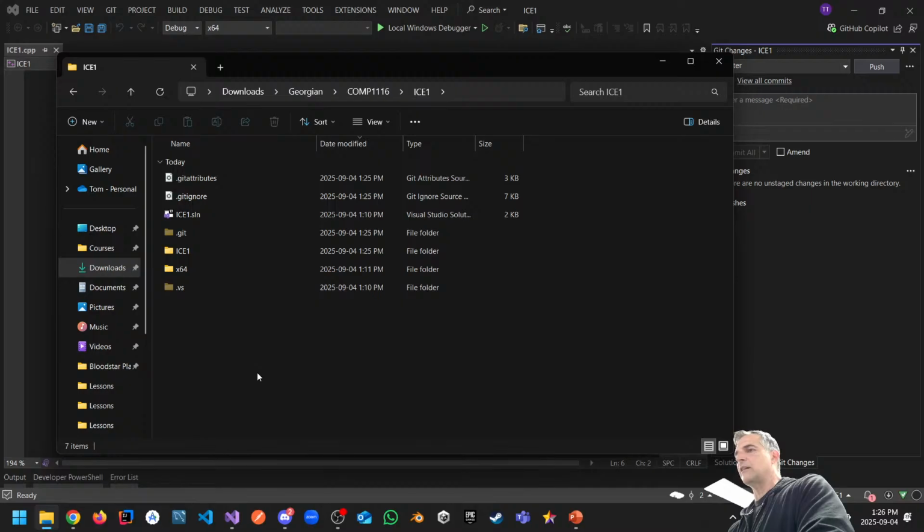You'll see the hidden .git folder. The .git folder is where your Git repository is being stored. If you have a mistake, you can always delete the .git folder, and you can start from scratch again. It's not going to affect anything. However, all of your commits will be gone. So be careful about that.